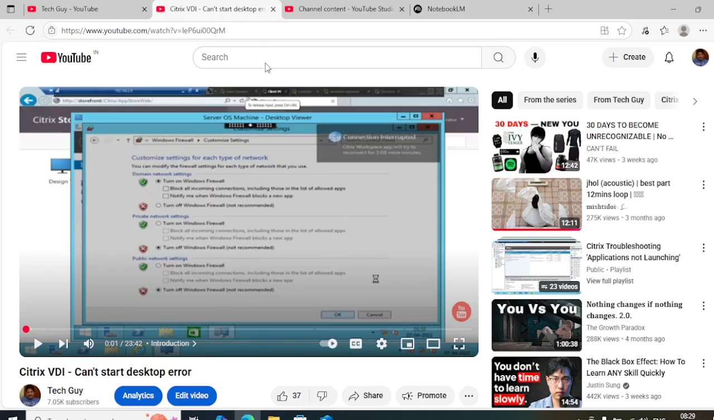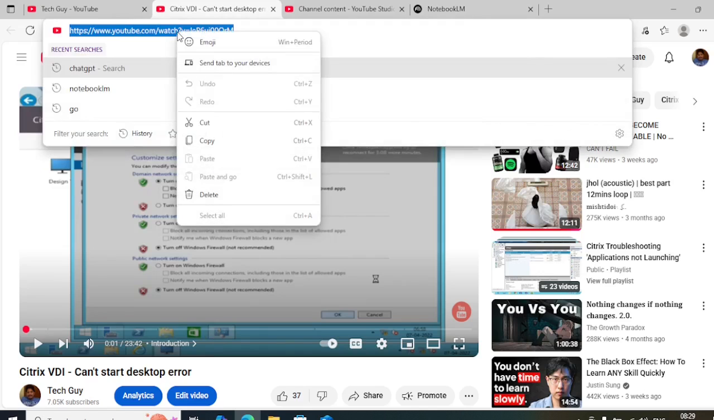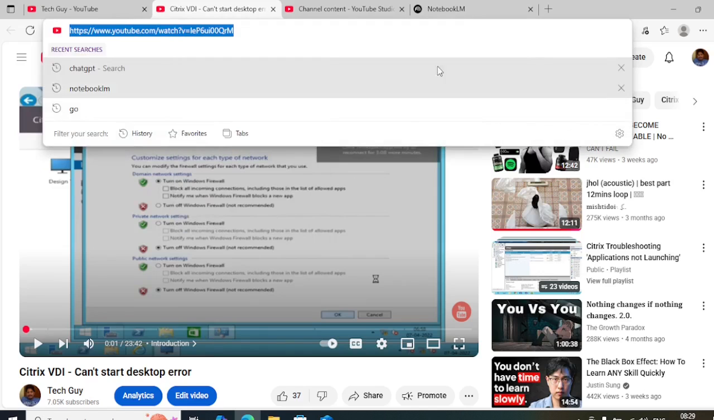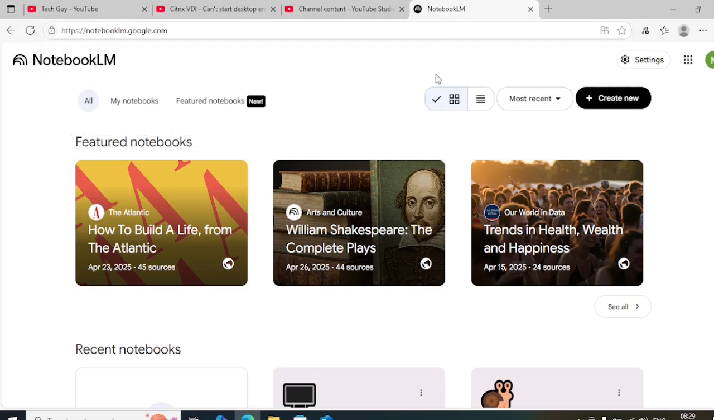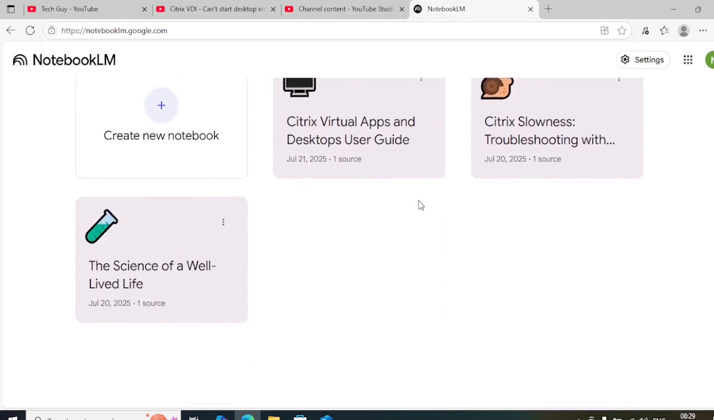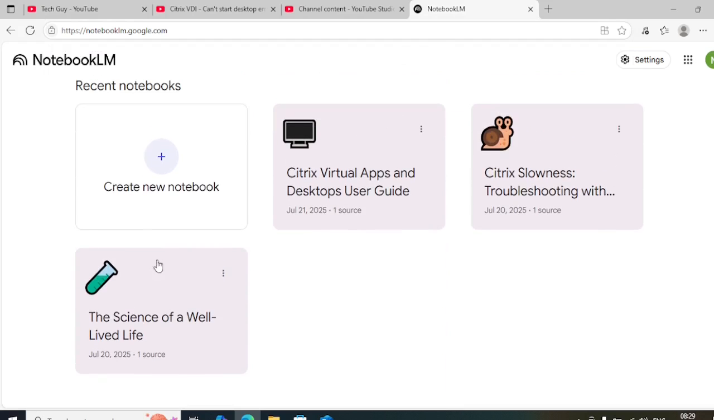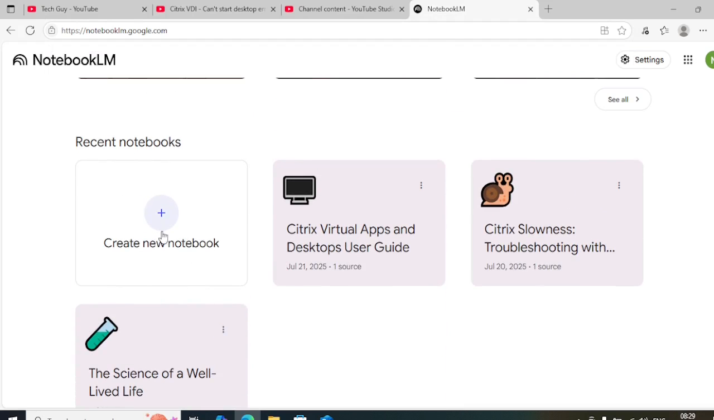So what I will do is I will simply copy the link. Okay, I'm going to copy the link. I'm going back to Google Notebook LM, and I'm going to scroll down, and you see Create new notebook here. Click on Create new notebook.